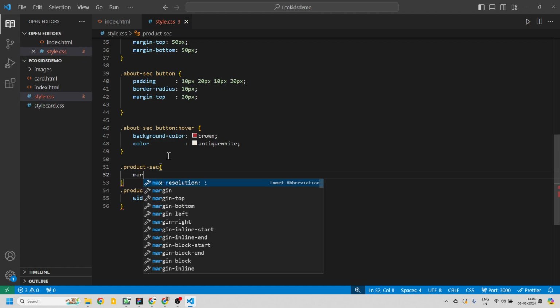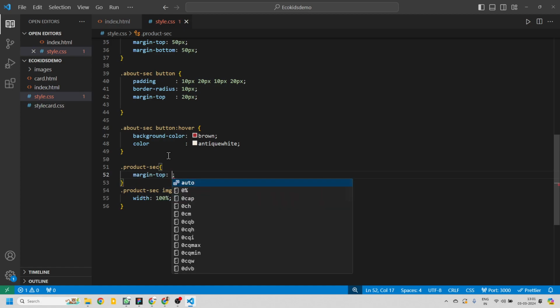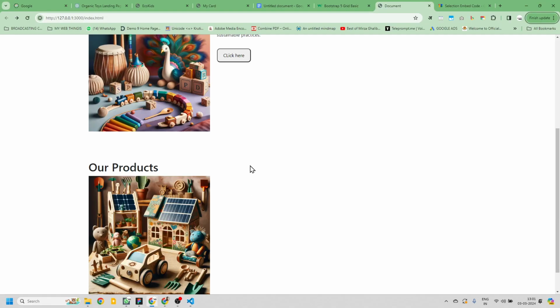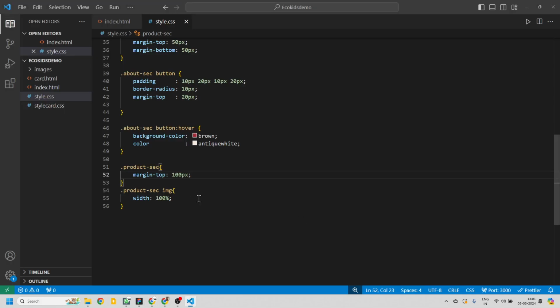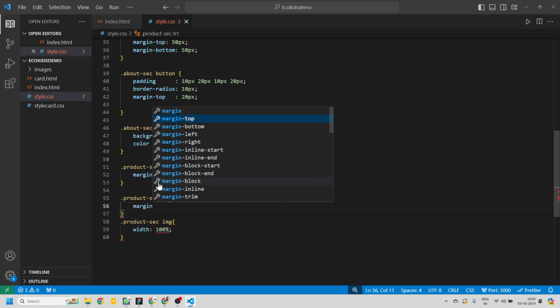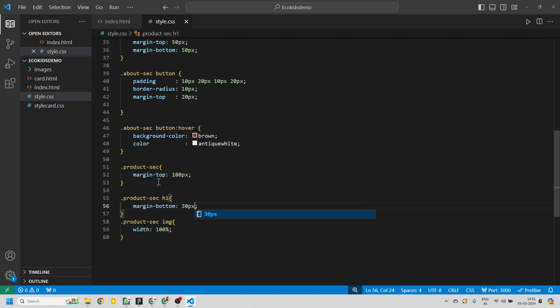and have margin top of 100 pixels, okay, and that will set the distance between these two to 150 because it has a margin bottom of 50 pixels and this has a margin of 100 pixels. So aggregate value of the distance between them is 150 pixels. Okay, now let's build up this. And margin bottom also for product sec H1, and I'm gonna type in margin bottom of about 30 pixels.